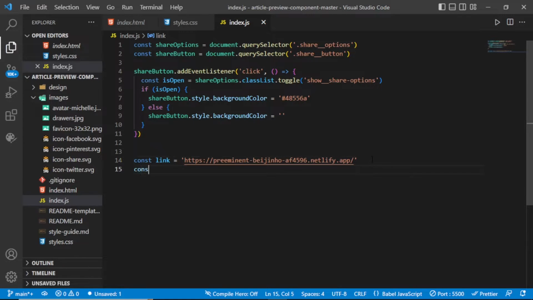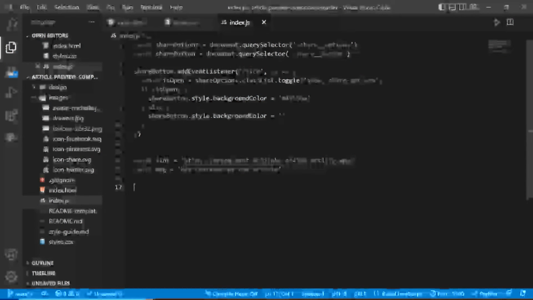And another thing that I want to share is the message that is going to be displayed when the content is being shared to different social media platforms. Okay, and I'm just going to go with a message where I can write check out my new article like so. So the next thing I want to do is to actually select all our social media icons.